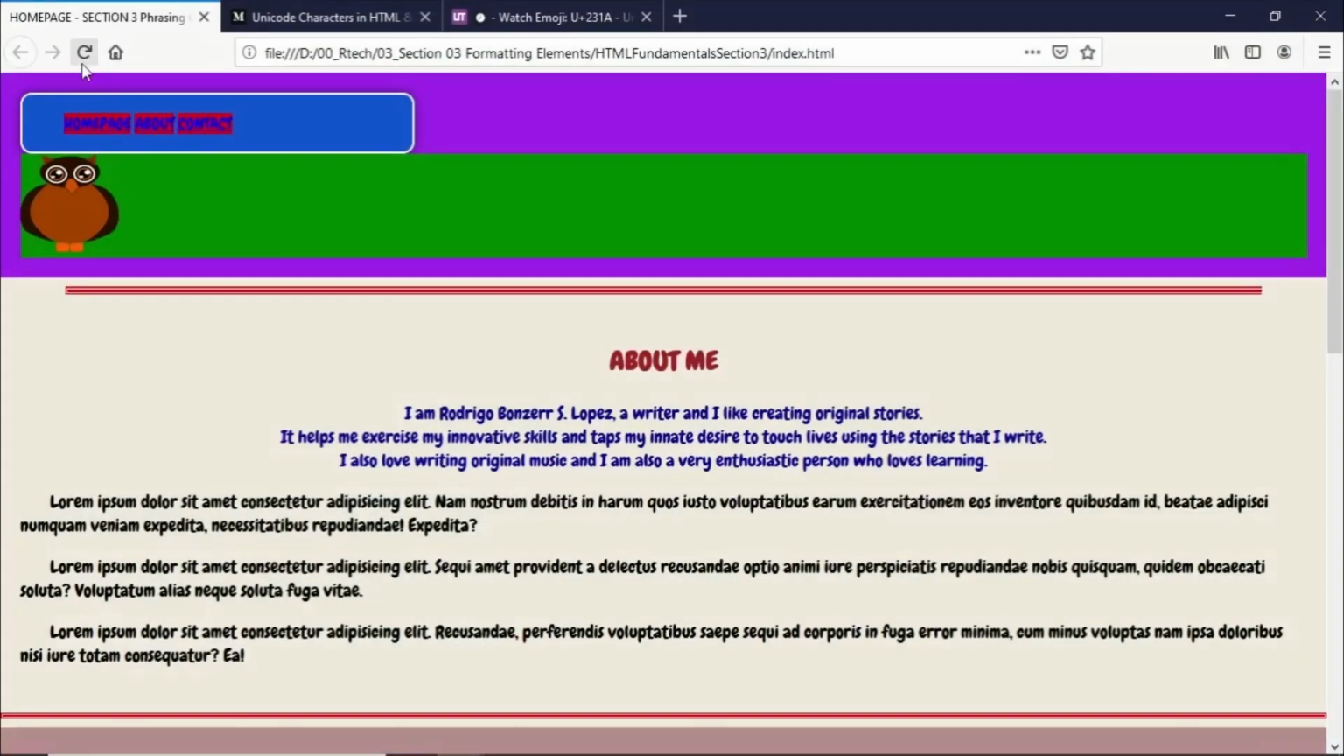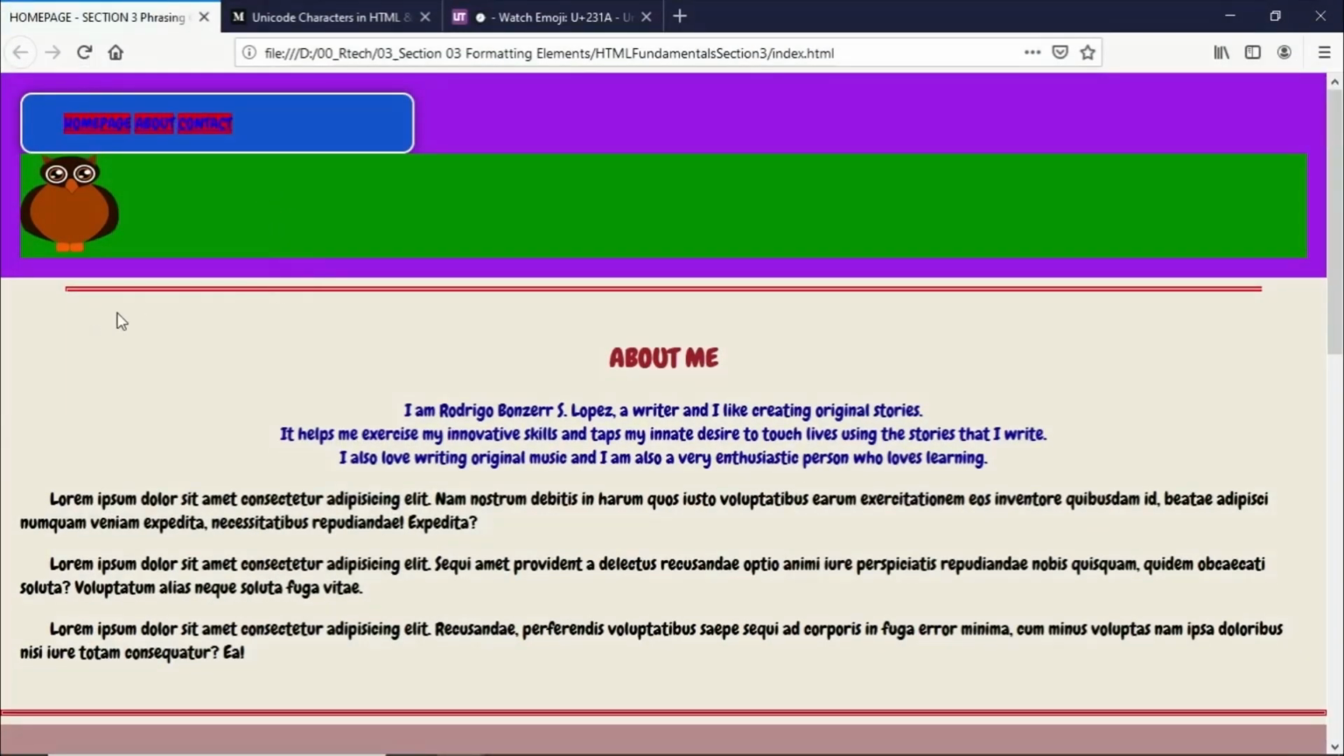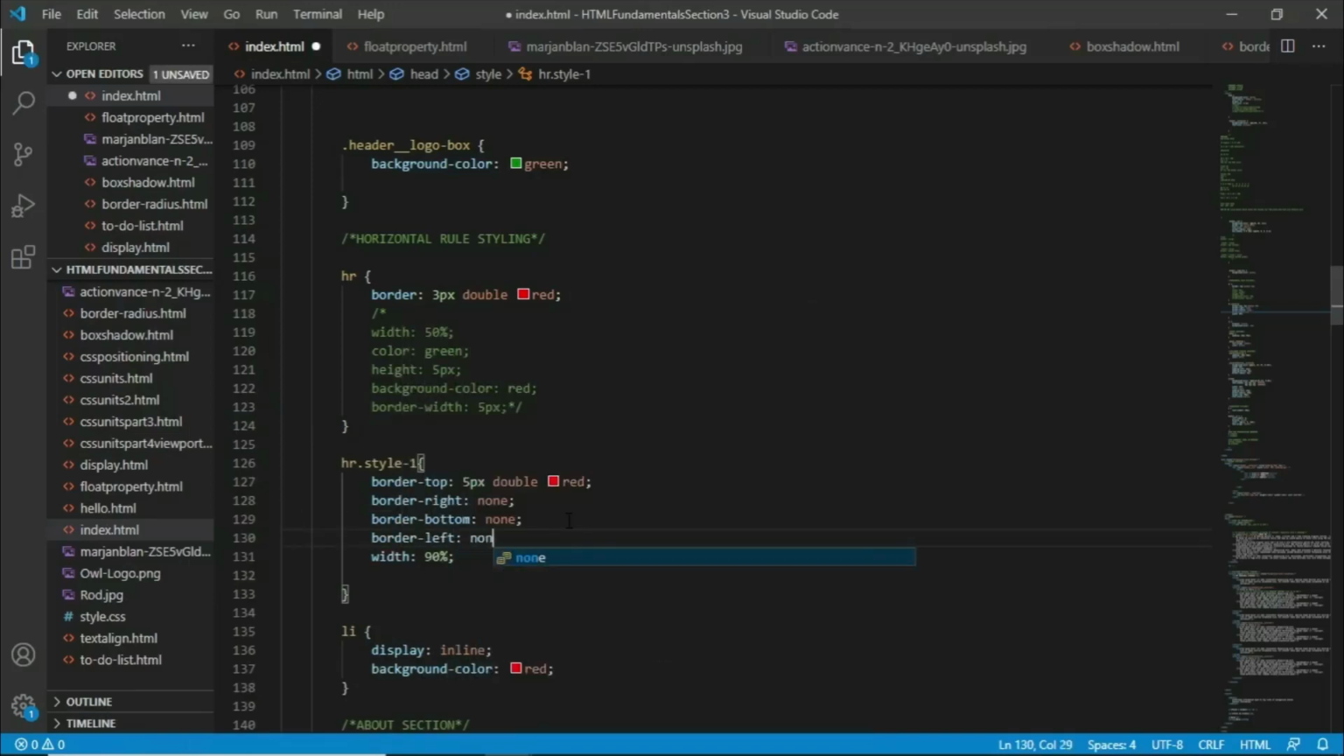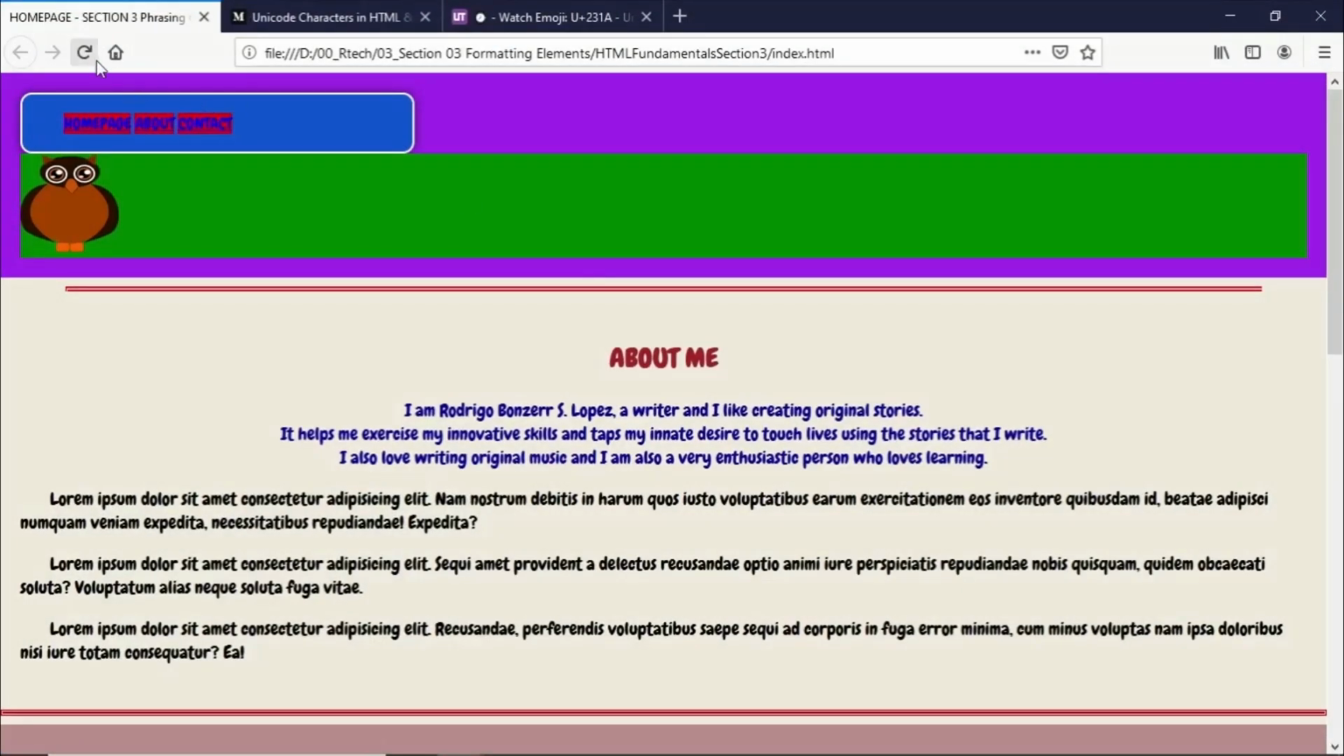I just want to show you here, one at a time, what's happening right now. So there's no more border at the bottom. Let's go back to our code here. Let's also remove the border-left: none. Let's go back to our browser, refresh. Okay, so now we only have the border-top with the 5 pixels double value.